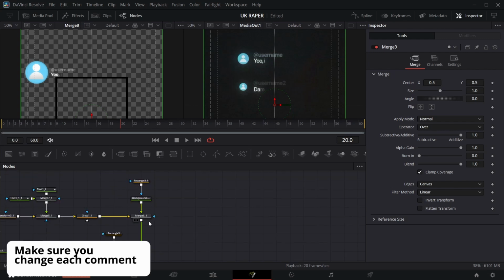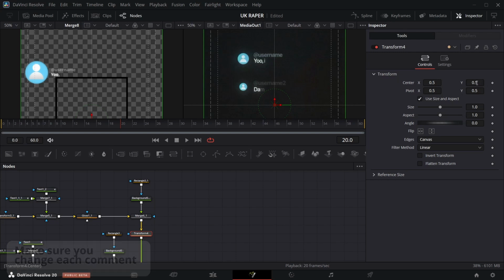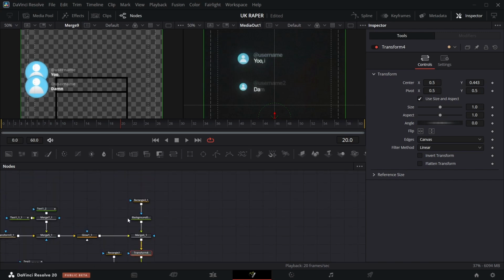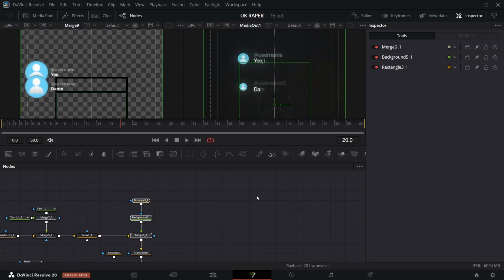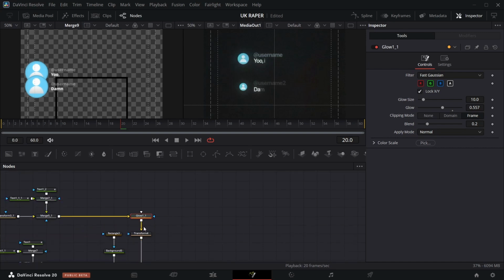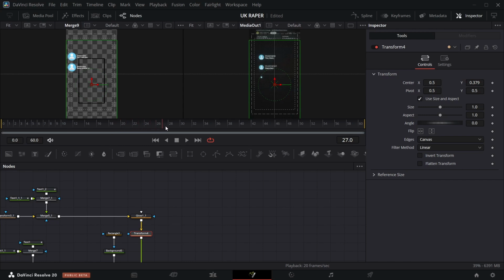So with this one, I can add a transform node here to position it. That's just to position it. I'm gonna bring it down, make sure I'm viewing this one. Oh, I don't need this rectangle anymore. Just need it from the glow. Yeah, but I'm going to leave this one here. Going to come to the transform, and I'm going to take it down. They have basically the same thing.